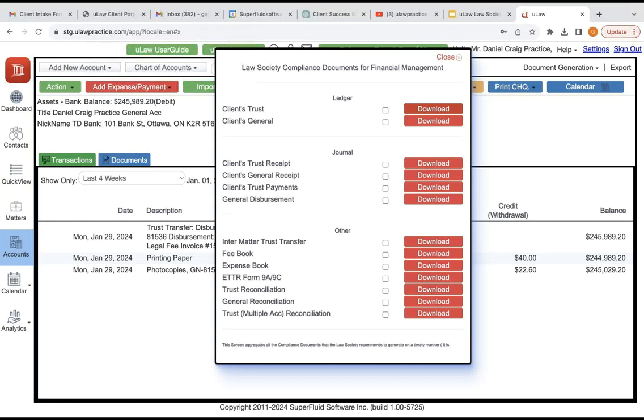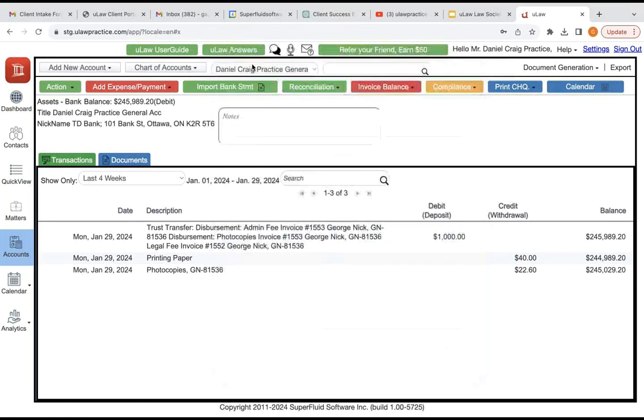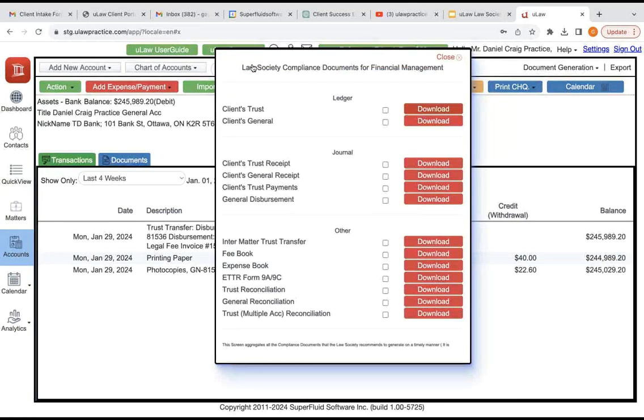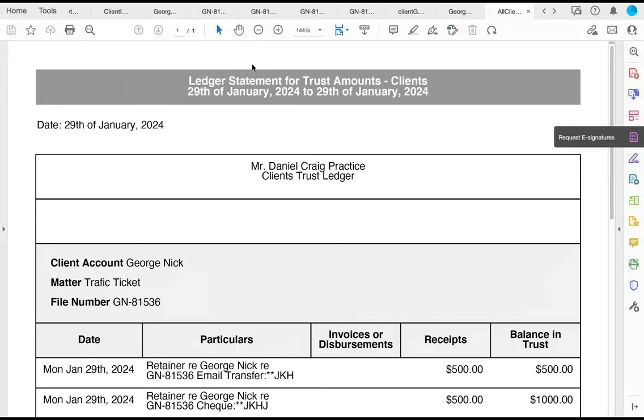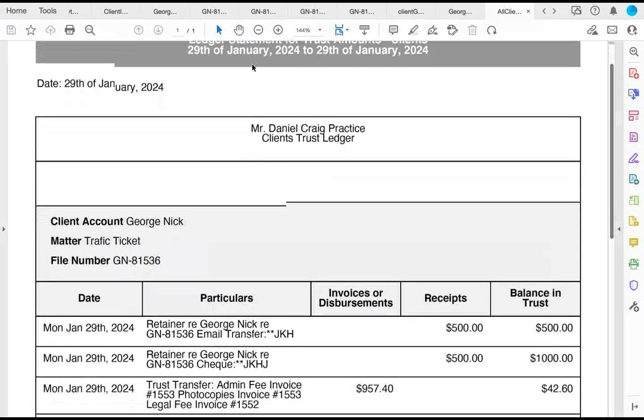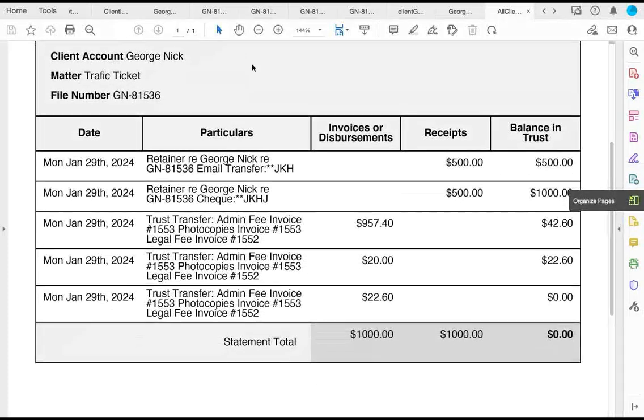So let's say I'm going to download, there are a set of documents that law society would like to see for financial management. Now we're doing that part where you will have to submit a set of documents to law society when it comes to only financial management. We'll go back to matter management and client management later. But under financial management, let's say in client's trust, for today's date, I worked on only one matter, which was ChargeNIC. For ChargeNIC, it will show you how much retainer you've collected, how much you've transferred, how much you've invoiced. Everything is seen here.